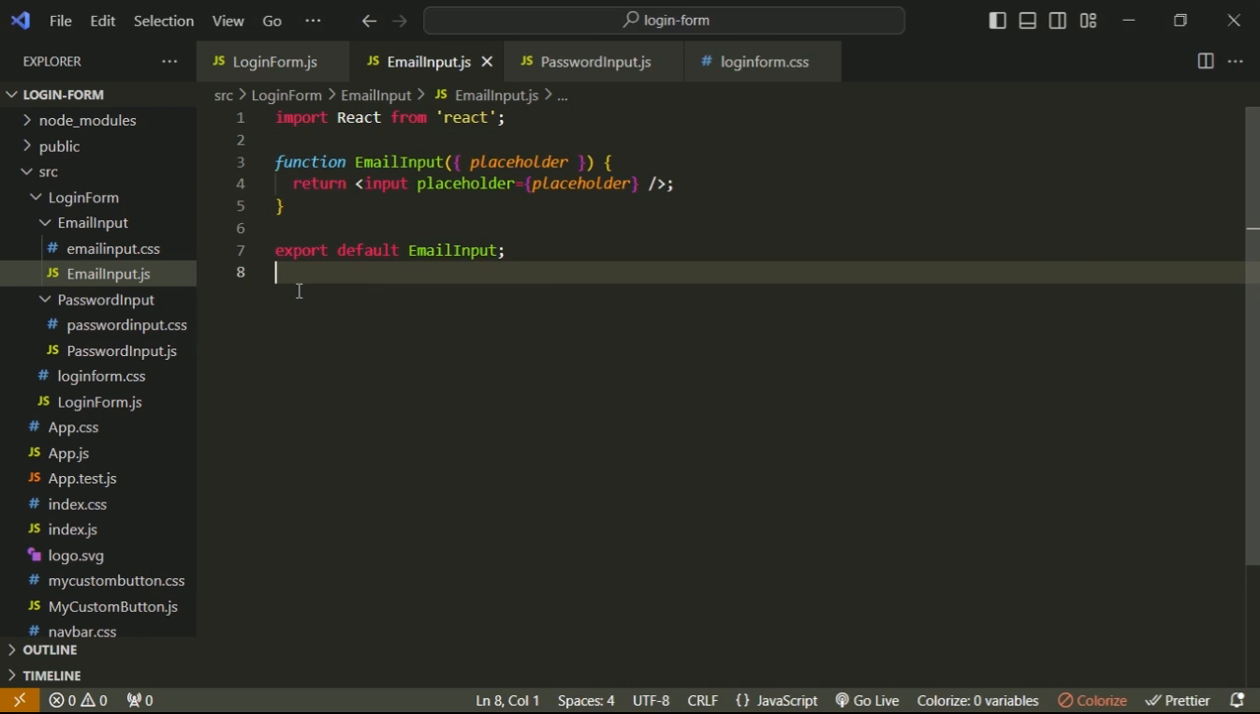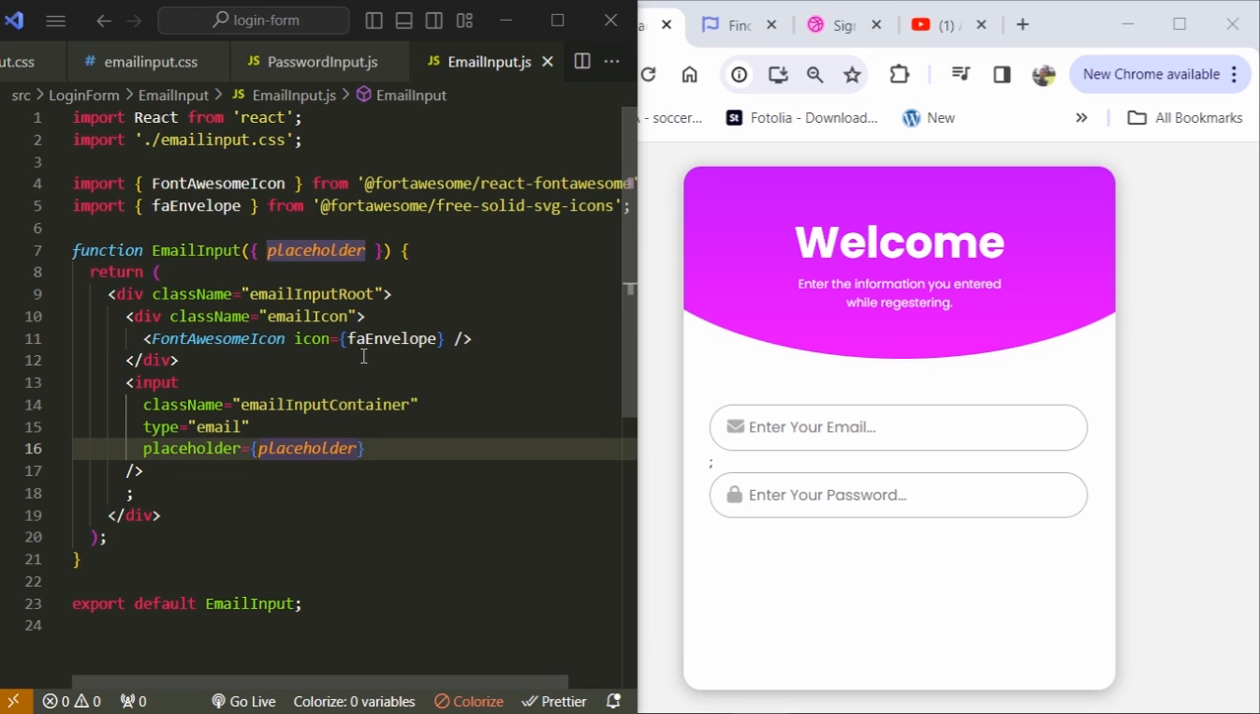So now I'm going to move on with my project and I'm going to explain what I did. So as you can see right now, the inputs are looking much cooler.